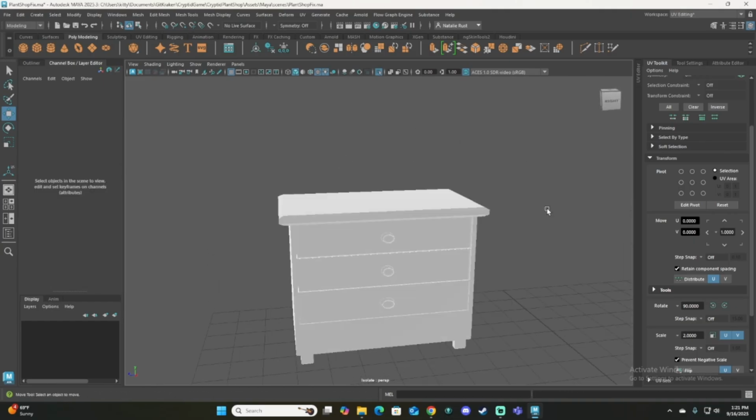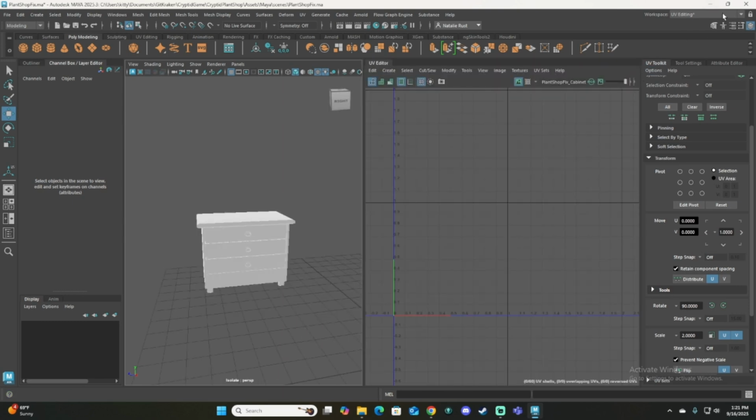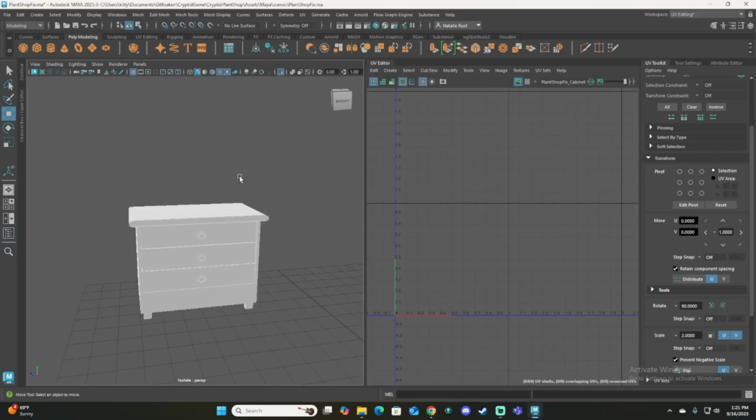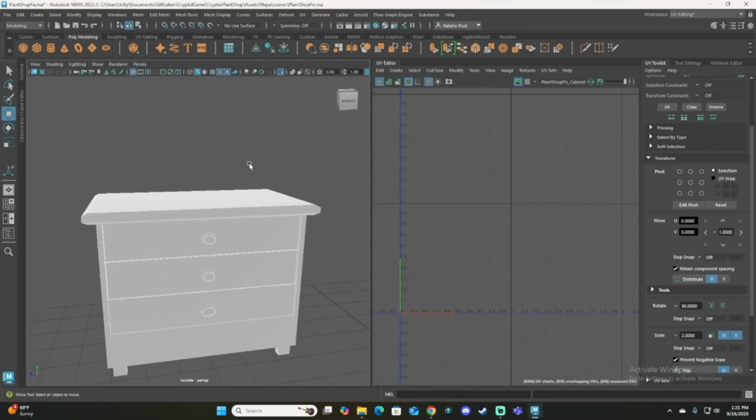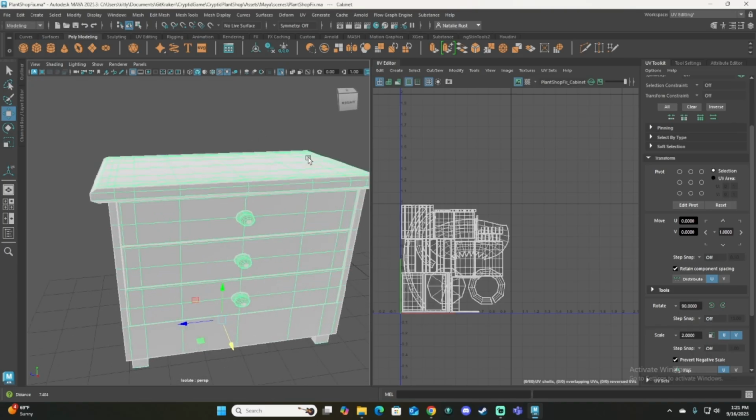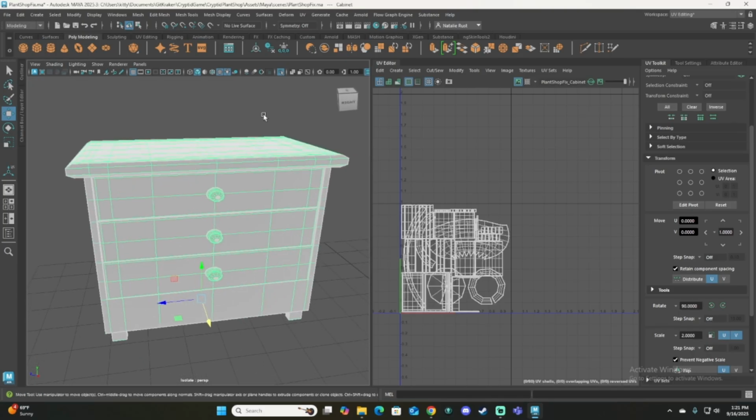Next, we're gonna hop into UVs. I was already in the UV editing workspace, but you want to make sure you just have your UV editor window open. And I've already UV unwrapped this, so if you want more in-depth how to cut and sew things, again, go check out those tutorials I showed you.